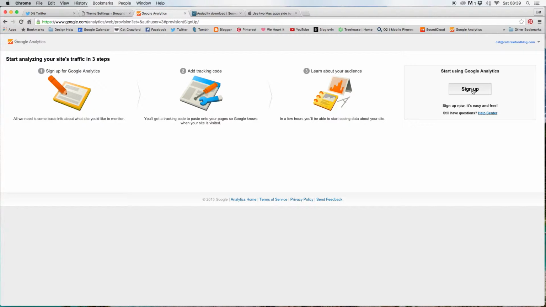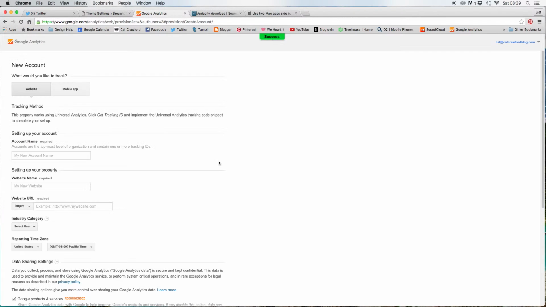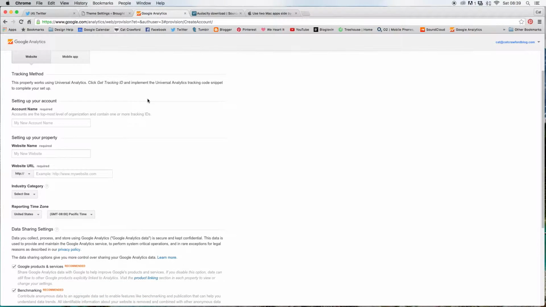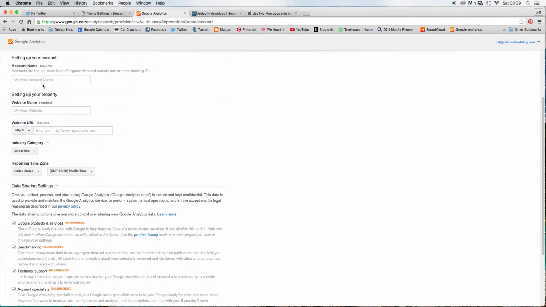So first thing we want to do is sign up and create a new account. And because we are doing a WordPress website, we obviously want to choose website. If you were setting up Google Analytics for a mobile app, then you would click mobile app. Pretty straightforward, self-explanatory. But first thing we want to do is come up with an account name.